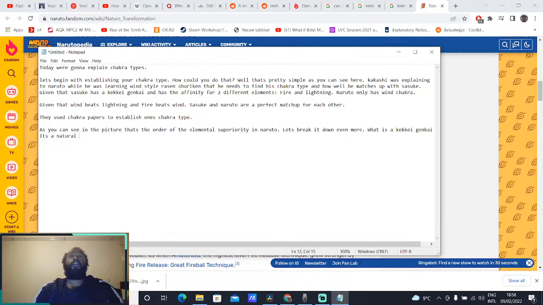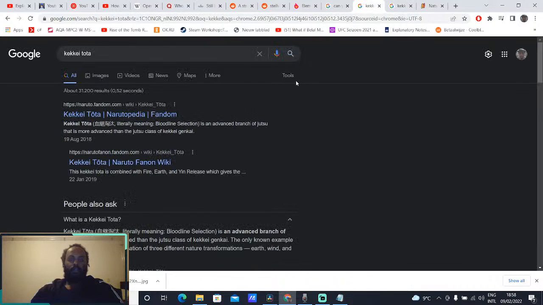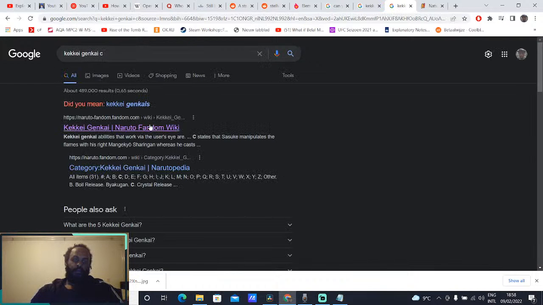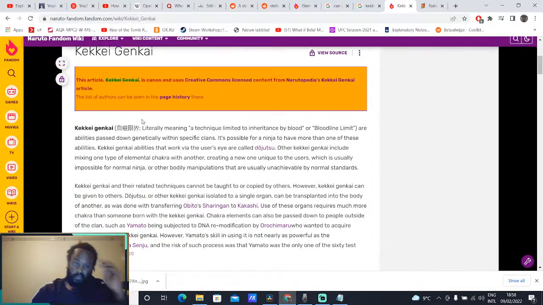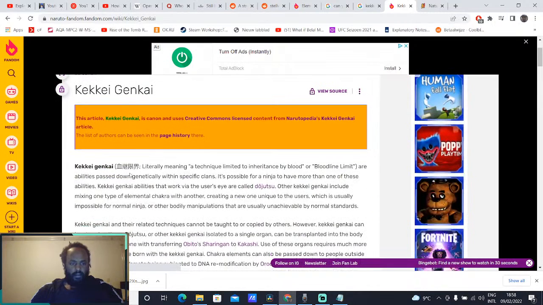What is a Kekkei Genkai? It's a natural jutsu. It's a jutsu with, I don't know if they really explain it that well though. Like Kekkei Genkai, it's, what is a Kekkei Genkai? It's, okay. Abilities passed down genetically within specific clans. It's possible for an agent to have more than one of these.